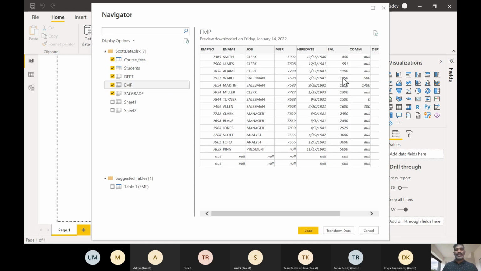But I have problems. If you see the EMP table, in the bottom I am seeing these are all nulls. I want to remove those null records. I don't want them. Also in the commission column, there is a null available. I want to remove it. And also I want to do salary plus commission. There are a lot of changes I need. As I'm not happy with the data coming from the source, I need to go for transform data.